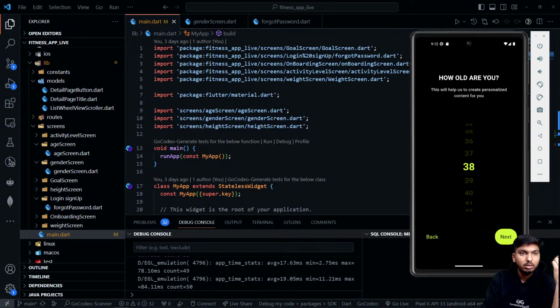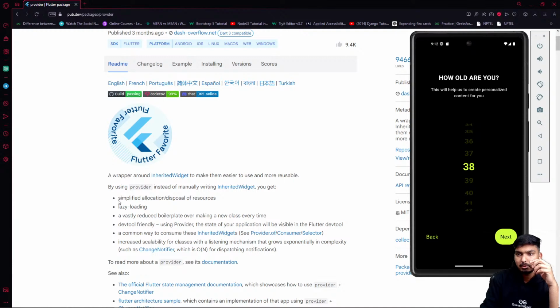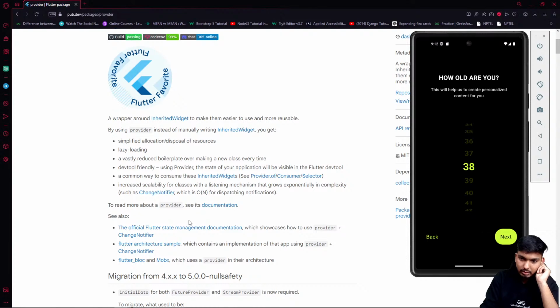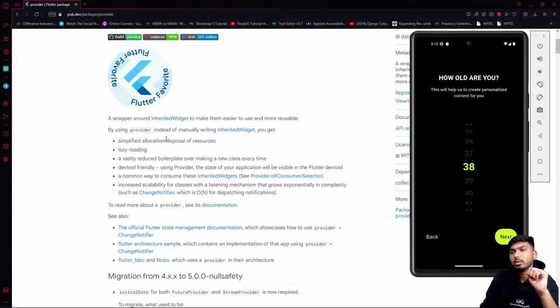If you ask what a provider is, let me show you provider inside Flutter. If you go to pub.dev, you have this provider here. This is simplified allocation and disposal of resources. It will store your basic resources, and you will be able to get these resources when you call these providers. That is what we are going to use today. We are going to make sure this thing is there in it.